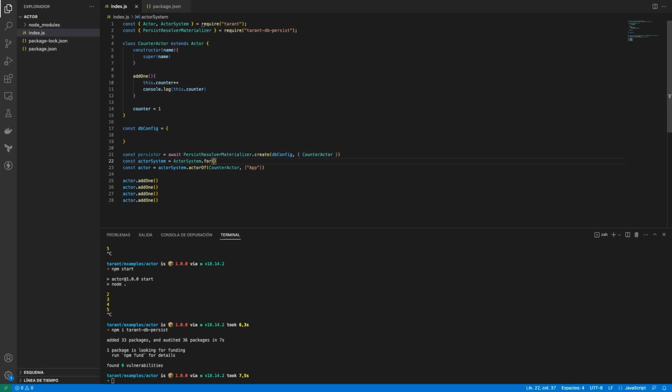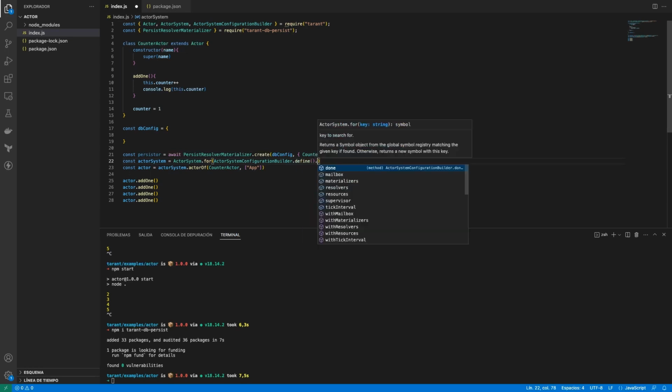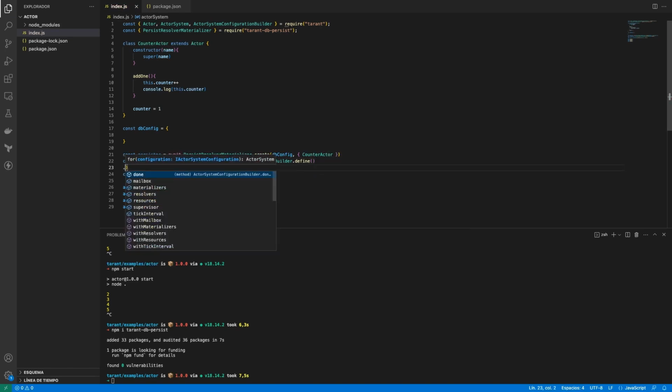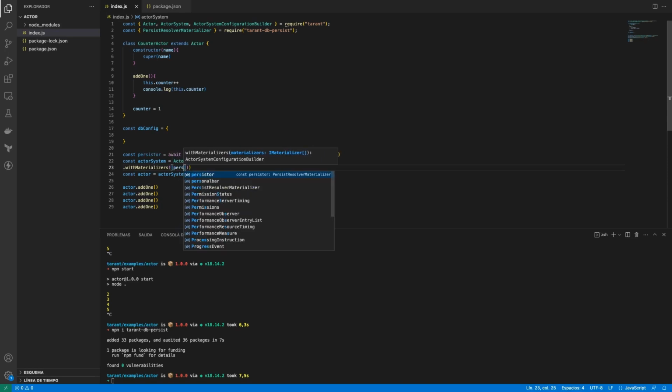And here you do actor system configuration builder. You define a new one, where basically you will have a set of materializers that are how they actually generate the new instances, and it's going to use this instance to actually update things. So you will use this persister there.